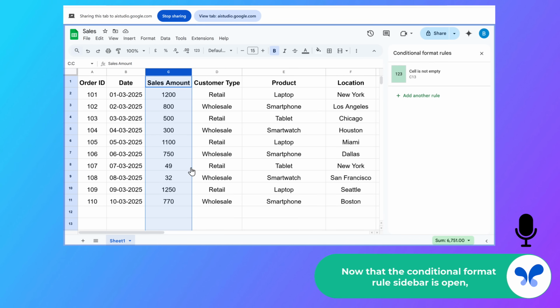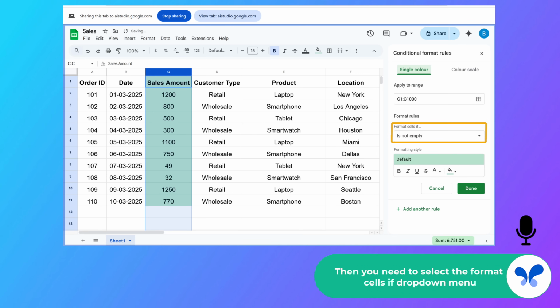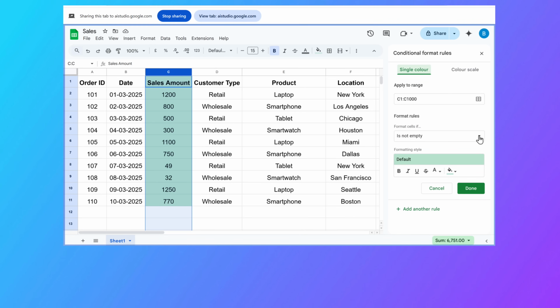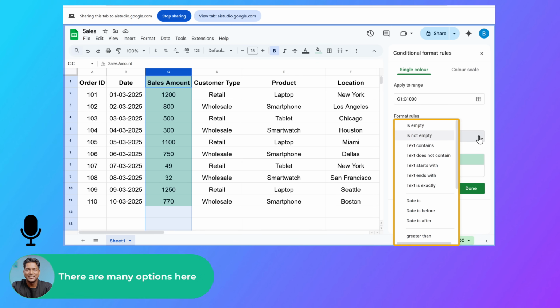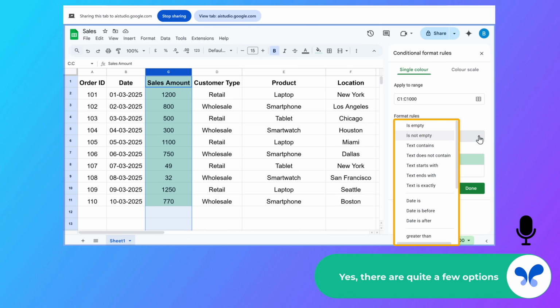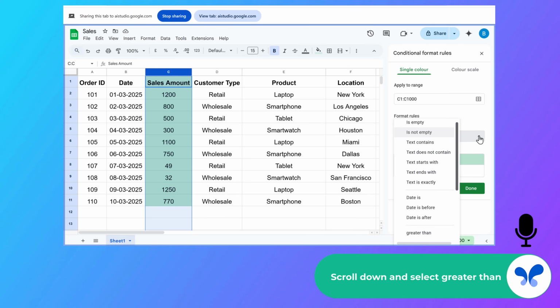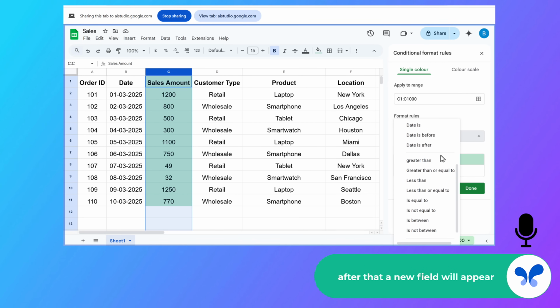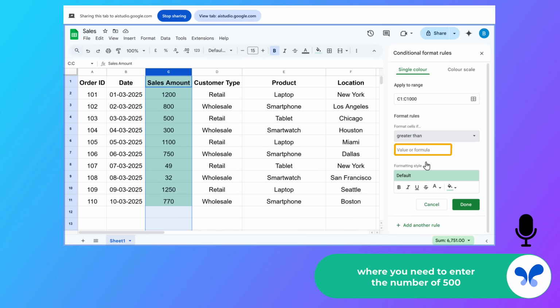Okay, now that the Conditional Format Rules sidebar is open, click on Add Another Rule. Then, you need to select the Format Cells If drop-down menu. There are many options here. Yes, there are quite a few options. In the Format Cells If drop-down, scroll down and select Greater Than. After that, a new field will appear where you need to enter the number 500.